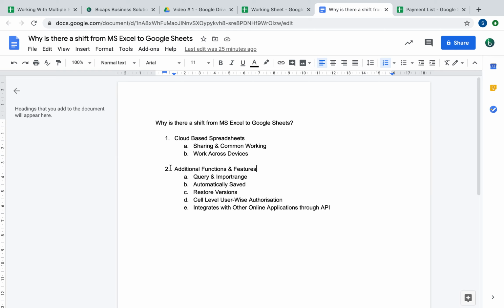Second is you can restore the previous versions of your data. So let's say you have worked on a spreadsheet today, tomorrow, day after tomorrow, and after a week you realize that the last 3 days of working was all wrong, and you want to restore it back. So you can actually check the previous versions that are available and actually restore your spreadsheet to that version. Now this function is not available in Microsoft Excel.